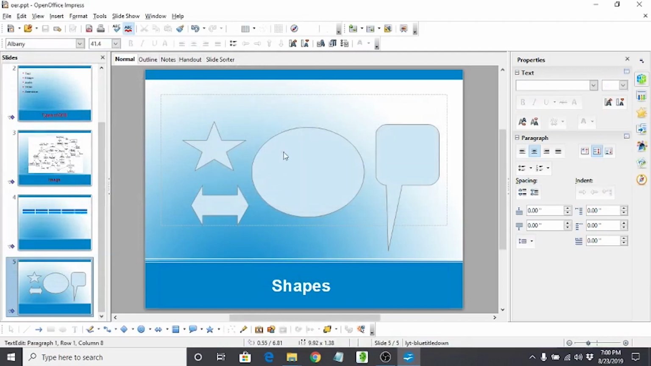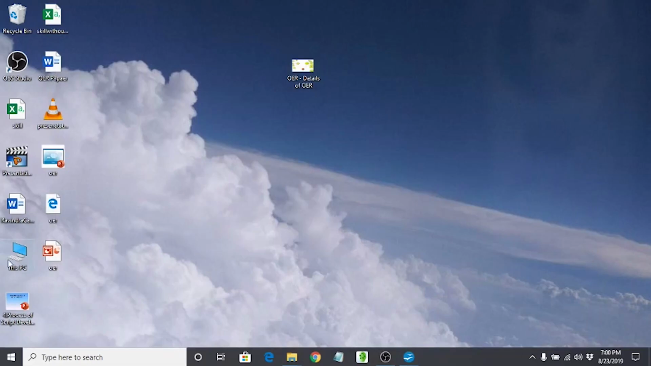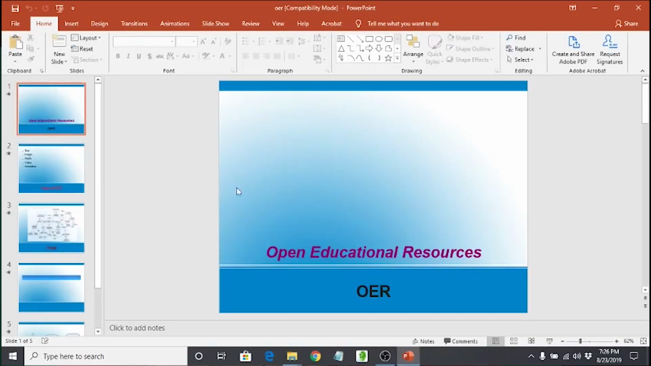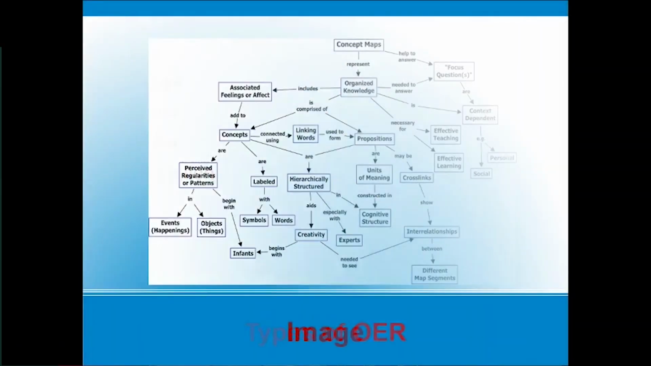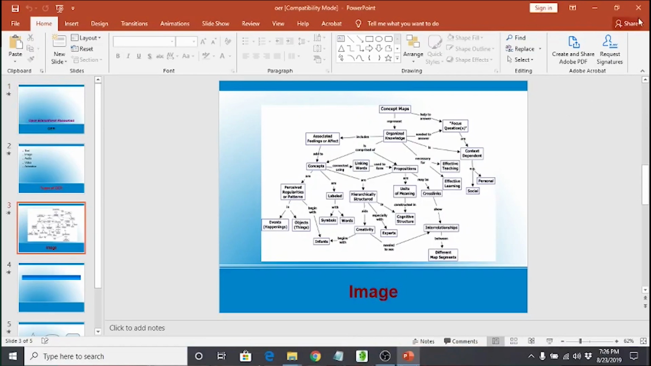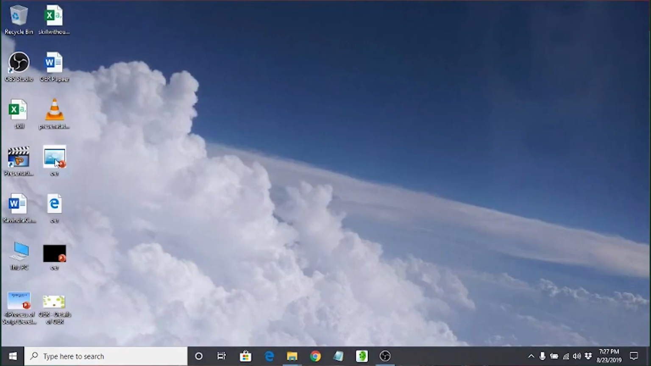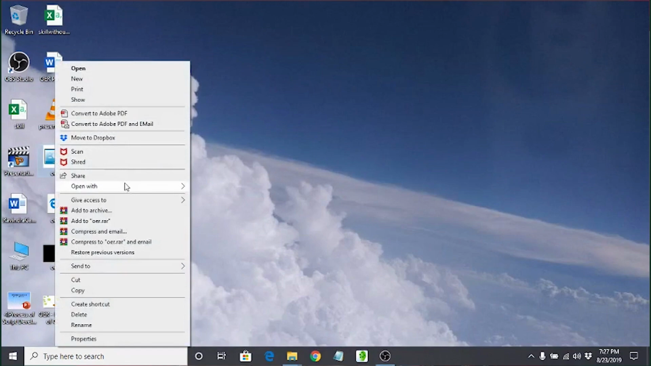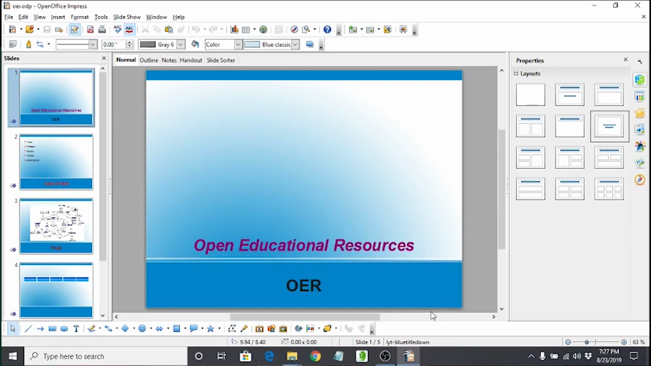So let's see how it works. So it is here. See, this is a Microsoft form. This is an ODP form. If we open, we see that this presentation we made through Impress. This is the Microsoft. It is in the Microsoft PowerPoint format. So we'll just close it, and it is also in the ODP format. You can see the same slides.